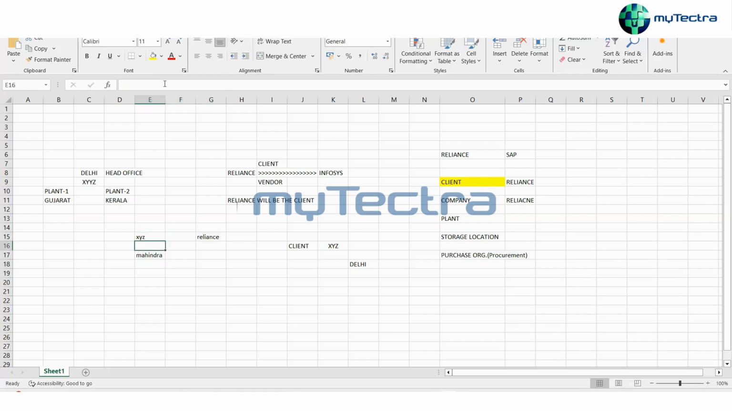To fix this mistake, SAP has given an option where we can fix the material and vendor, such that whenever you choose that particular vendor, only this material will come in the PO, or whenever you choose this raw material, this vendor will come up. You cannot choose any other vendor apart from this vendor for this material.